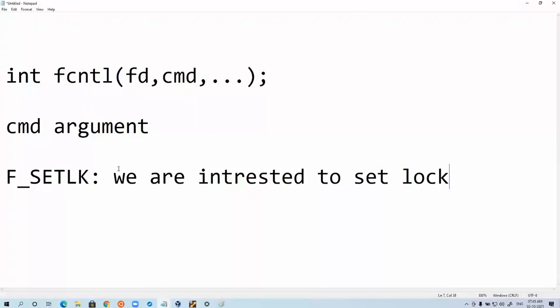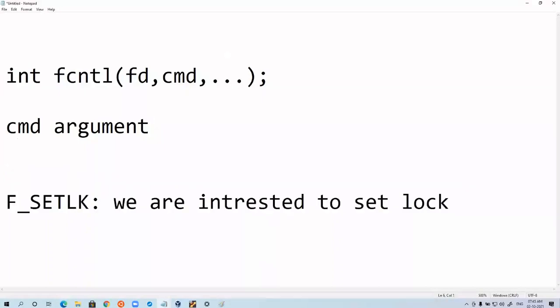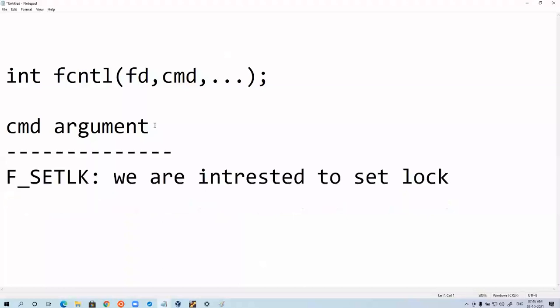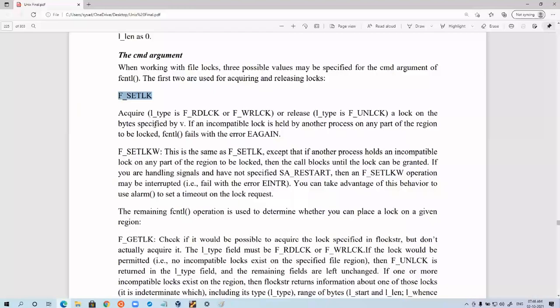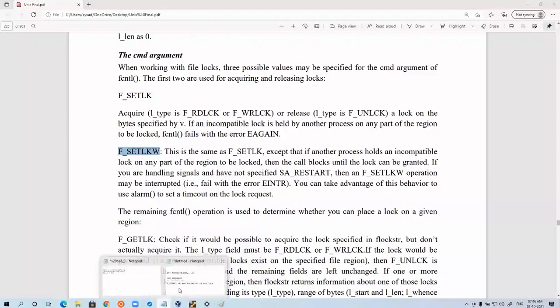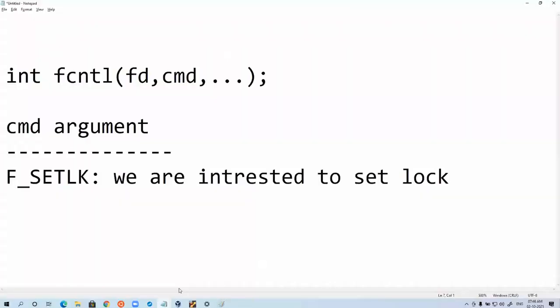If this point is clear, type C in the chat box. The command is any one of the commands. One command is F_SETLK, where we are interested in setting the lock. The second is F_SETLKW.